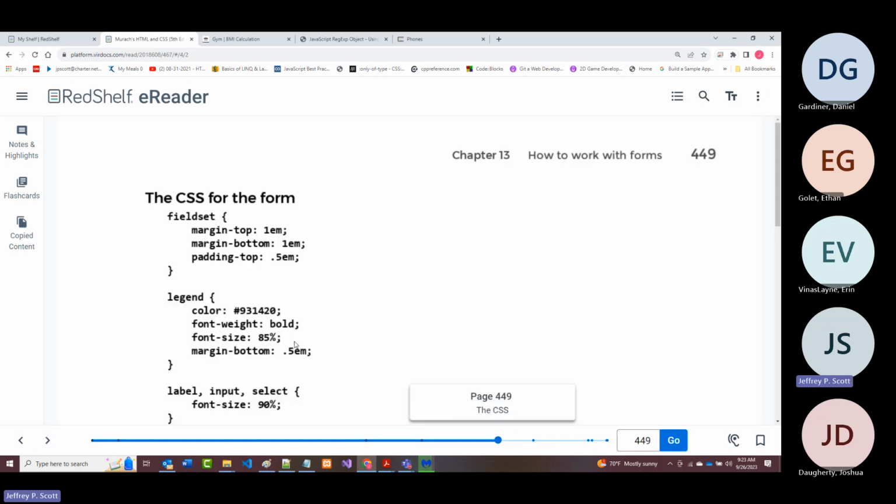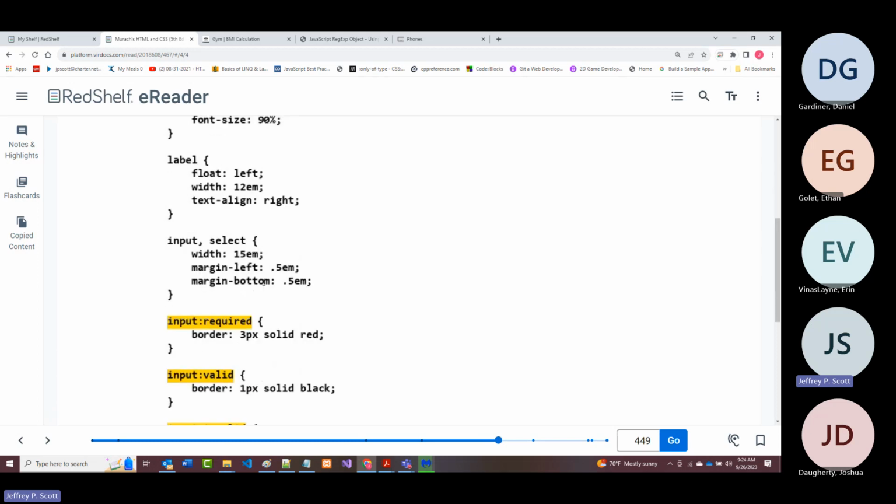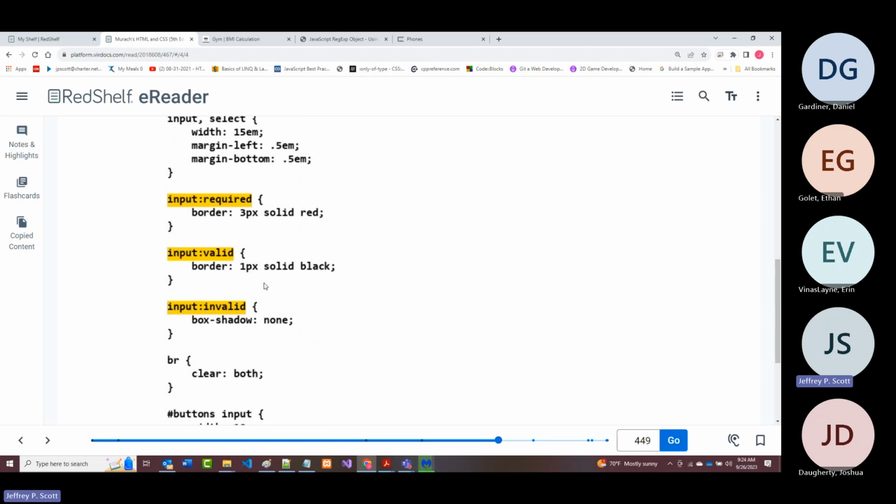The CSS is, as you'd probably guess, where the rubber meets the road, so to speak, because this is where they're prettying things up. So they're setting up the field set, they're setting up the legend, etc. They're floating the labels left, they're giving all the labels a certain width, and aligning the text to the right, so it looks a little bit nicer.